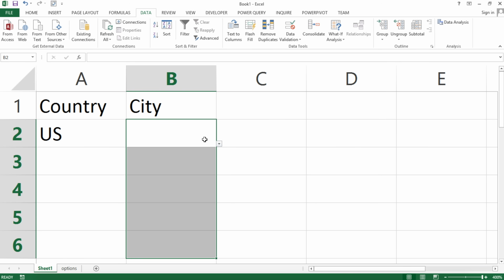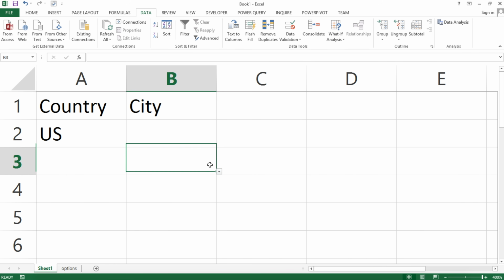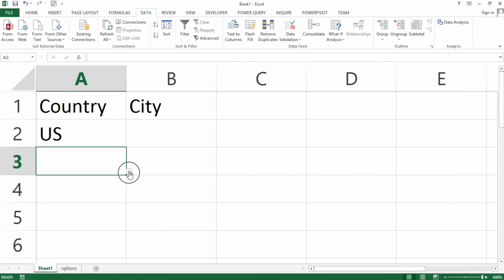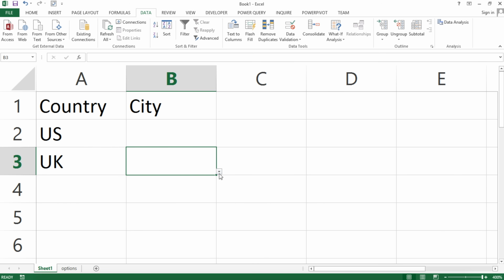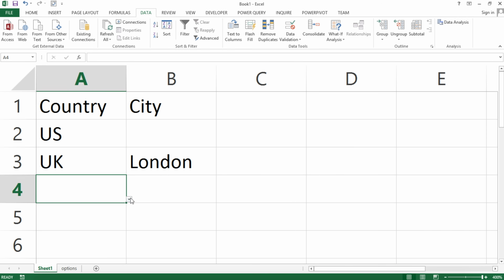So now let's check what happens. So here, see, we have a list of cities. That makes sense. Here, we get nothing because there's no selection. So let me go here and select UK. Now I try that. See, I'm getting cities from the United Kingdom.